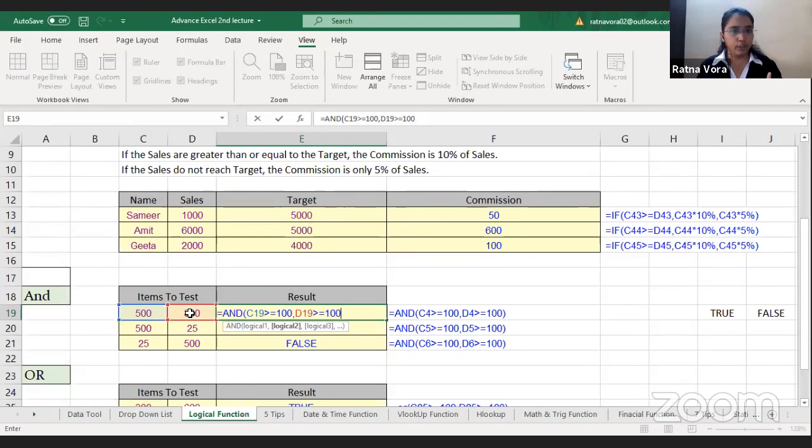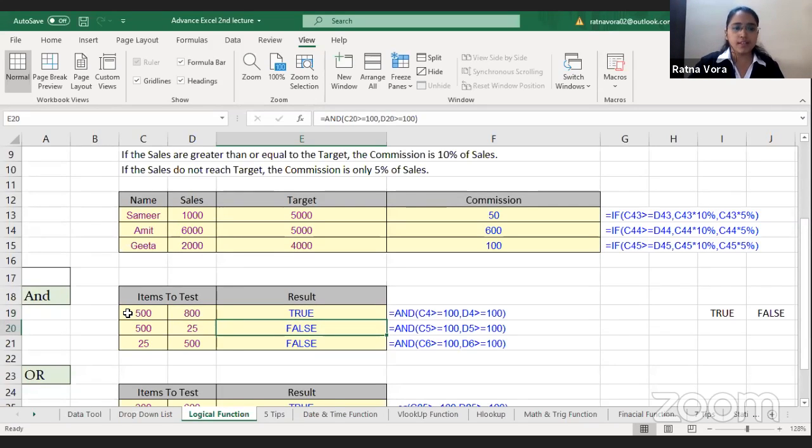If both logics are fulfilled, you can give many logics. It's not that you can give only two logics, you can give many. So if both logics are fulfilled, I want the result as true. If any one is not fulfilled, I want the result as false. Bracket close and enter. So over here you can see 500 and 800 both are greater than 100, so that's why the result is true. But again, a similar formula I had applied to this one, again 525.